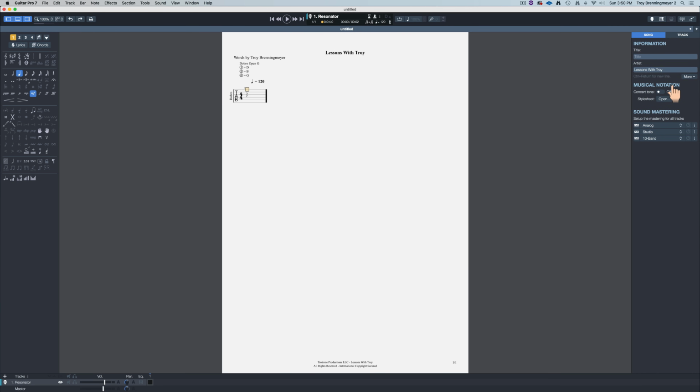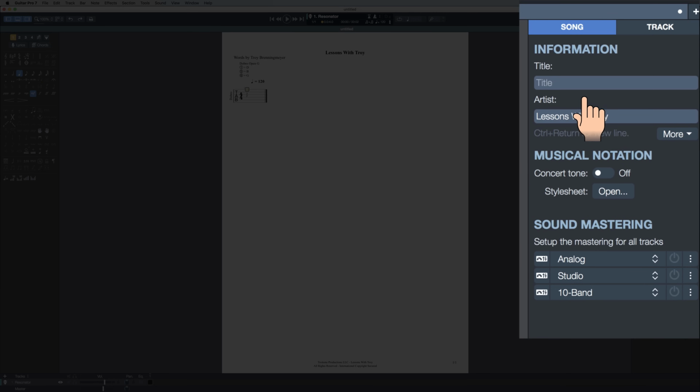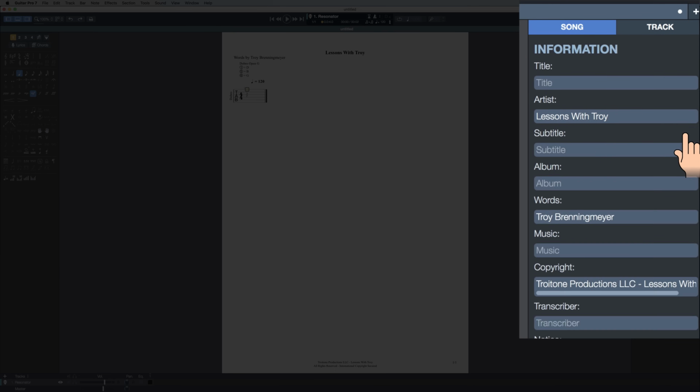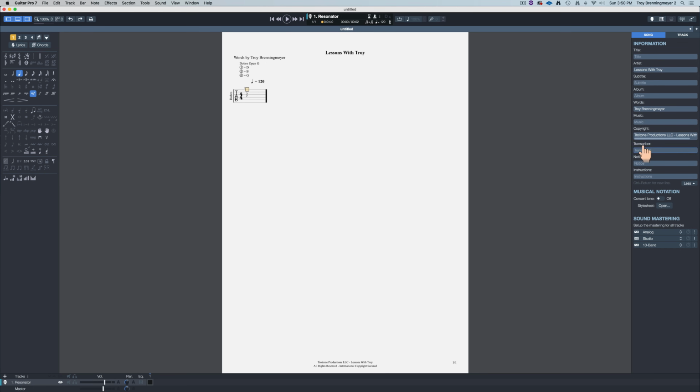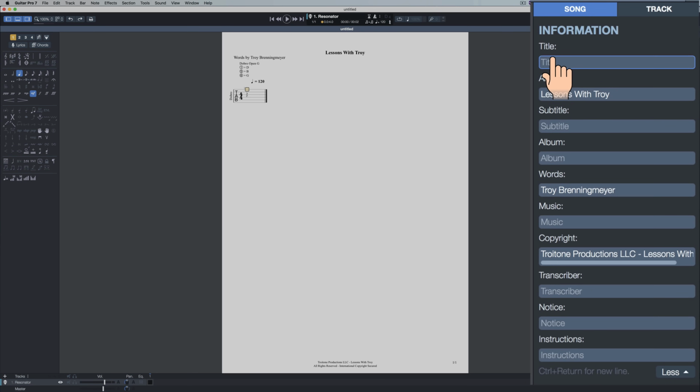Over on the right here is all of our score information, the title, all that stuff. Notice that if you click more, then we get all these other options here. You can make a title. Let's call it test score, or let's just call it test.